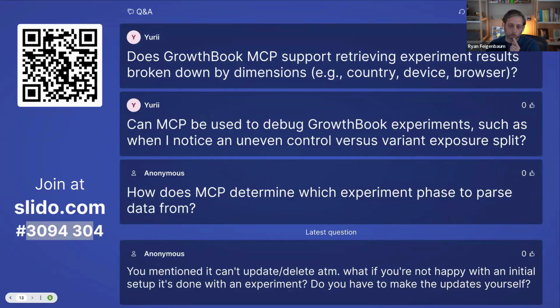So, does GrowthBook MCP support retrieving experiment results broken down by dimension? It doesn't right now, but if there's some interest in that, we could definitely add it. So if that's something that's important, let us know about that.